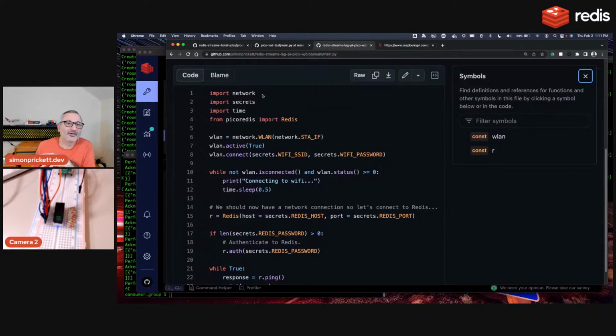So I'm importing the network package here, and we're basically just using some boilerplate code that says we want to connect to a WLAN, a Wi-Fi network, and we want to connect using an SSID and a password. I've just put those in a file called secrets.py so that you don't have to commit them to GitHub and you don't have to share them on a live stream, so that you all can't come round to where I am and connect to my Wi-Fi network.